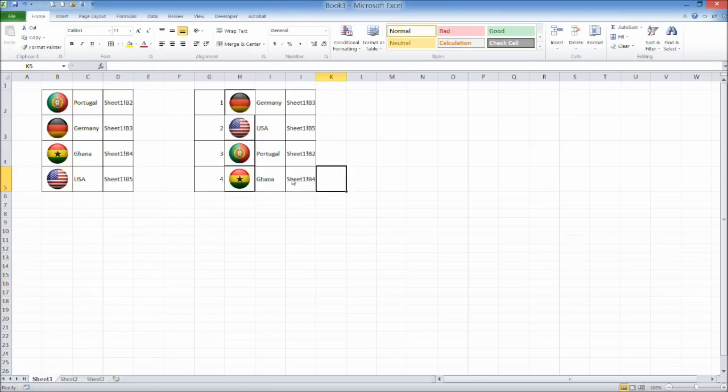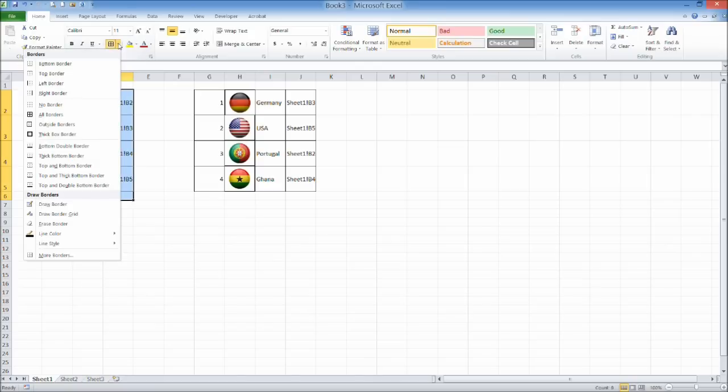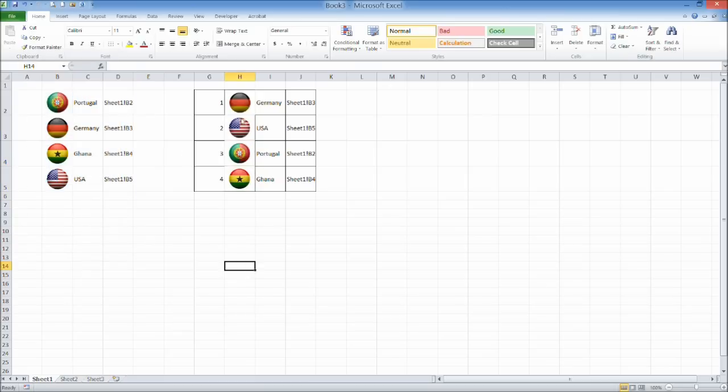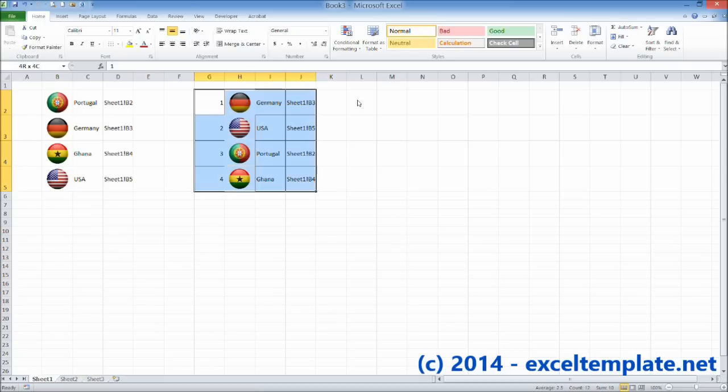As I mentioned in the beginning, you see there is a border here being copied. It doesn't look nice, so just remove this border line to make your standing table look nicer. No border, see? The border is gone.